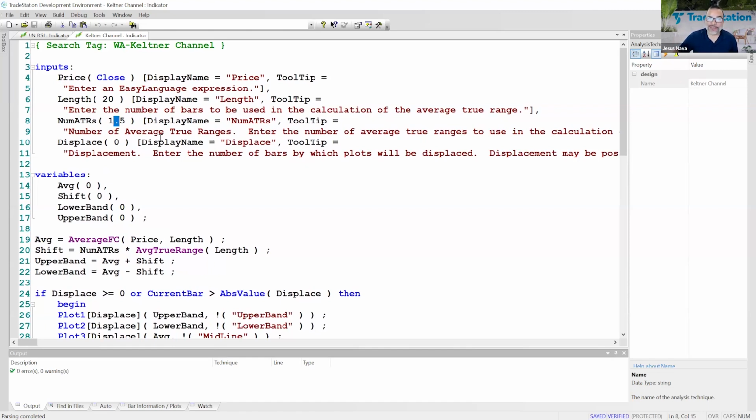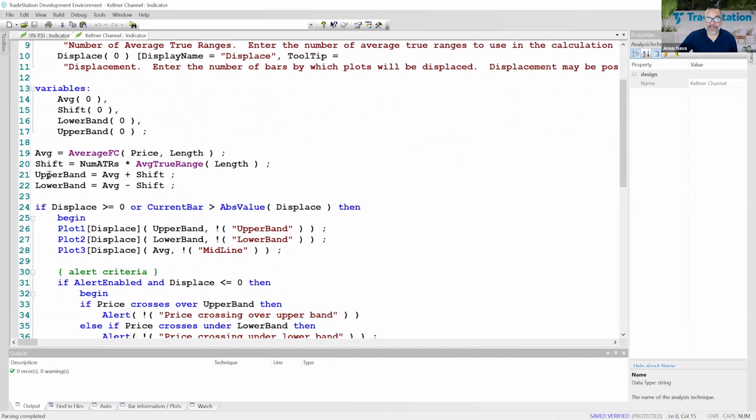So whatever the average true range that it finds is, it's going to multiply it by 1.5, and then it's going to create the upper band by adding the average and the shift. And it's going to create the lower band by subtracting the shift from the average. Does that make sense? It's very straightforward. Once you understand the structure and the syntax of EasyLanguage code, it's easy to identify these sections and be able to read them and understand how we can modify them.